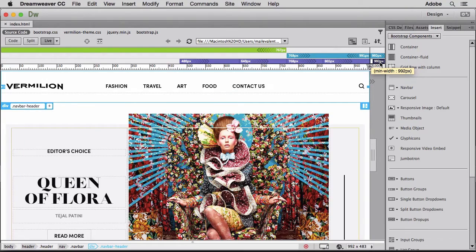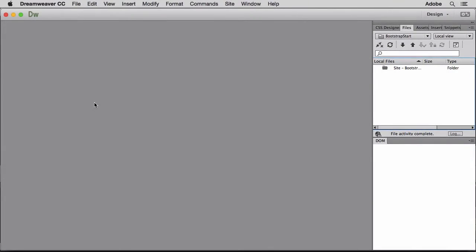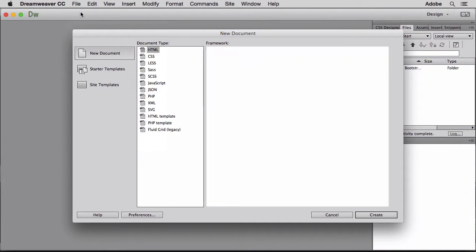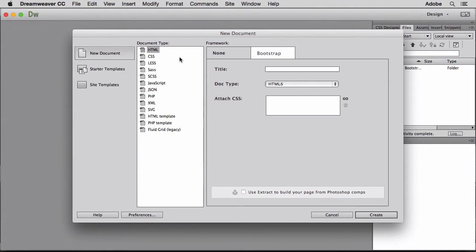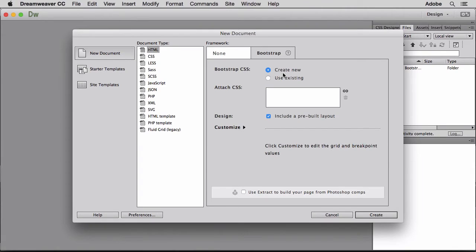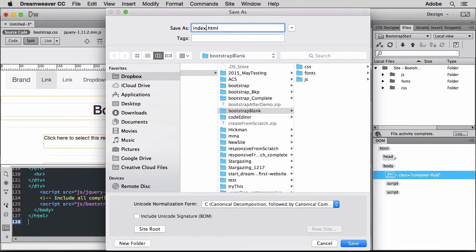Bootstrap is a popular framework because it provides much of the layout and functionality for a website, allowing you to modify it as needed. I can also use the new features to create a responsive website design from scratch. The new document dialog includes options to start a responsive design based on a new or existing Bootstrap style sheet. In this case, I'll click the Bootstrap tab and select to create a new Bootstrap CSS file. Then I'll select the number of columns and sizes for the three layouts. The default settings will work for what I need, so I'll click Create and save my file.